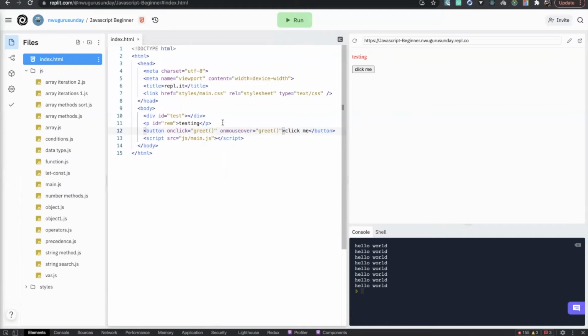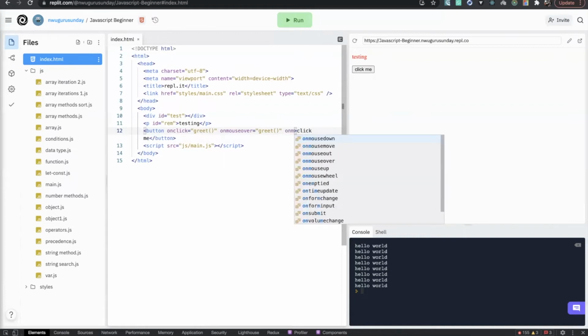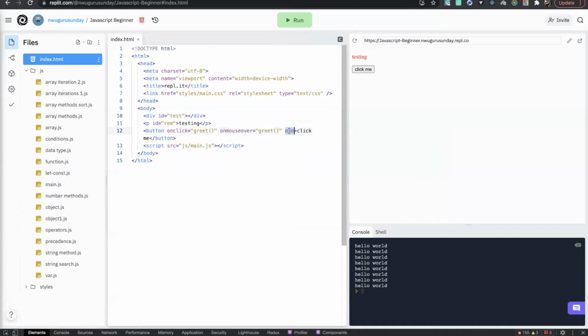So there are a couple of attributes that you can use to listen to events like that. If you type onmouse, you will see a list of events that you can listen to. There's onmousedown, onmousemove, onmouseout, onmouseover, onmouseup, onmousewheel. There are so many events you can listen to, and they are all in the same format, the same syntax.